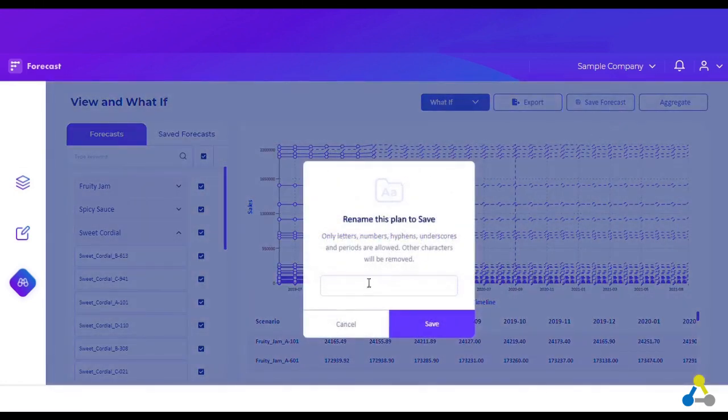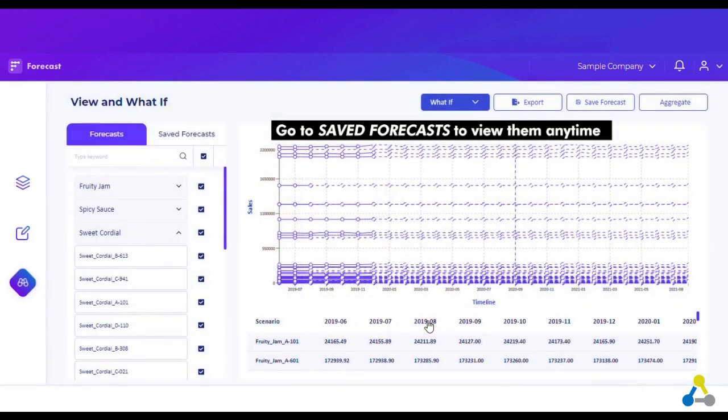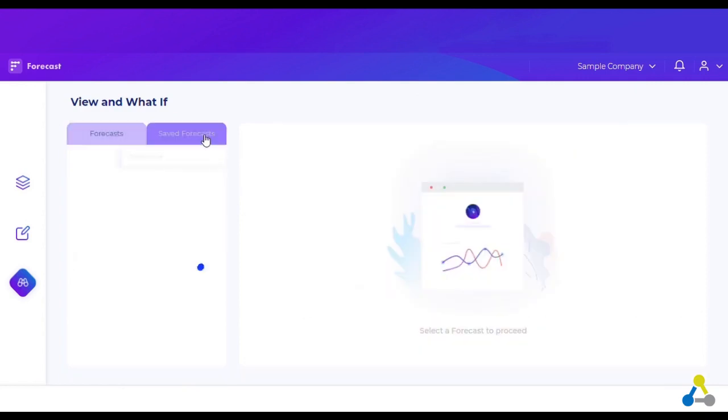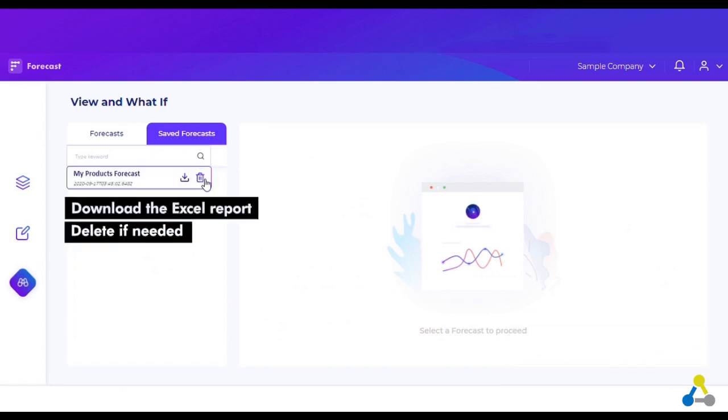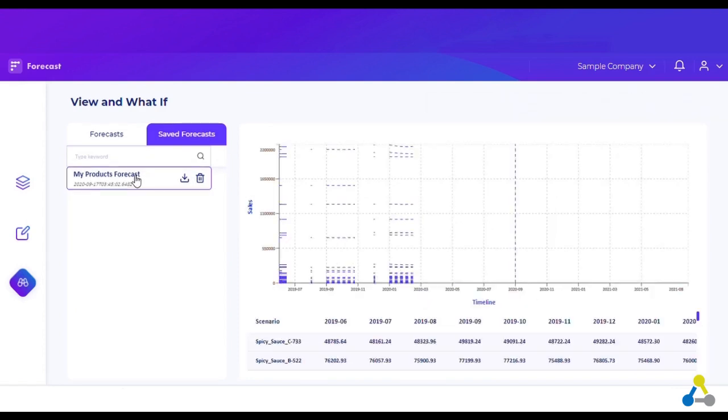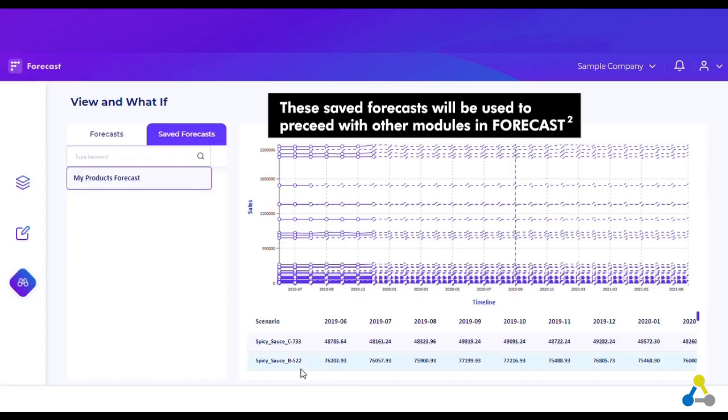All the forecasts, aggregations and updated baselines can be saved within the workflow for your reference at any given time. Go to Saved Forecasts to view your saved work anytime from the viewing workflow. Download the Excel report, or delete when necessary. These saved forecasts will be used to proceed with the other modules in FORECAST².